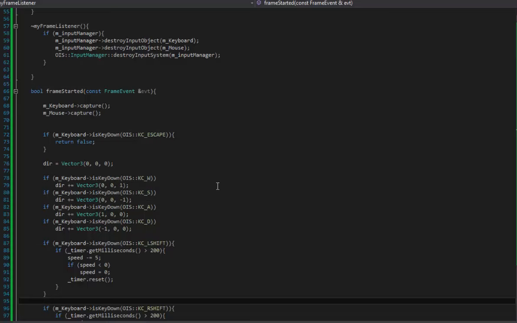If it's W, then we set the vector, which is basically the direction at which we want the Sinbad to move, to point at 0, 0, 1. For the S, we make it 0, 0, -1, and then for A and D, we make it 1 and -1 on the X direction to move left and right.